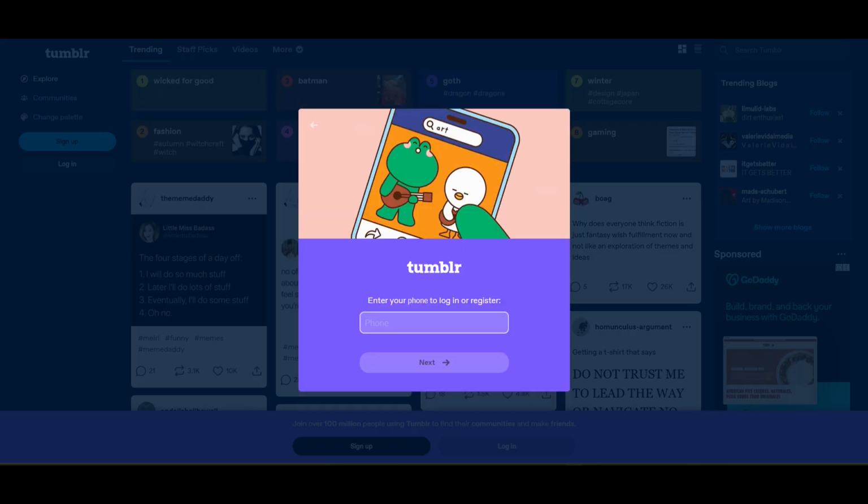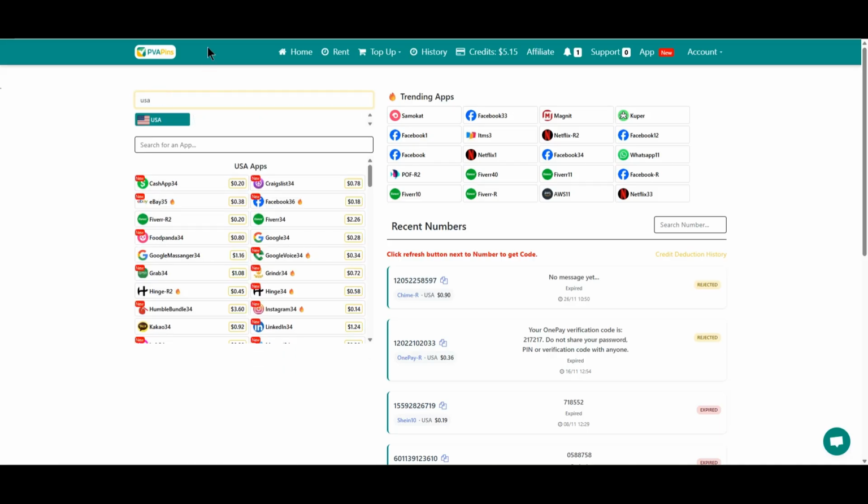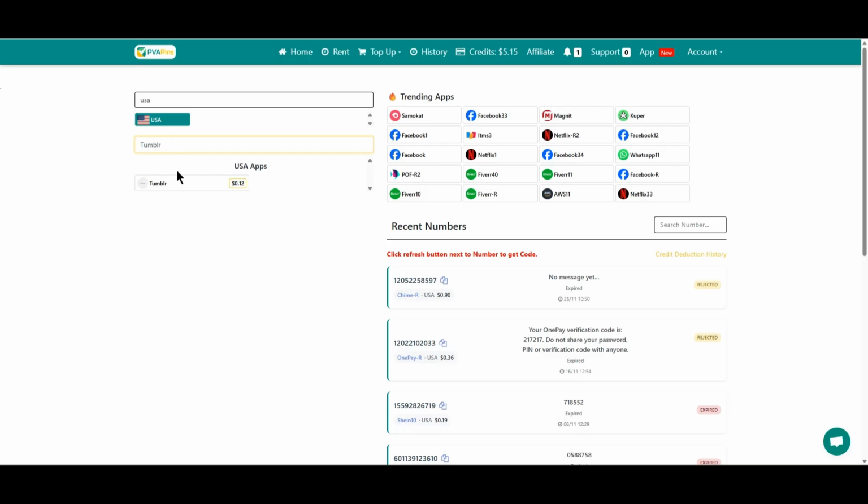Now return to PVAPins and search for any country. Select the country. Type Tumblr in the search box. We will see some available numbers with purchase cost. Select any number and wait a little bit. A phone number of the selected country will be shown here. Take this number and use it to open a Tumblr account.